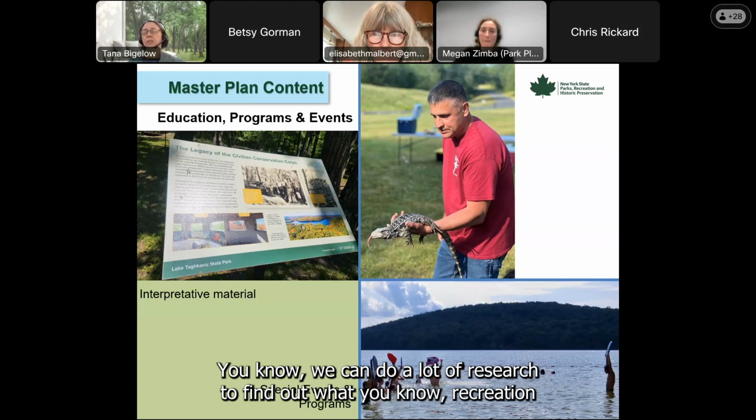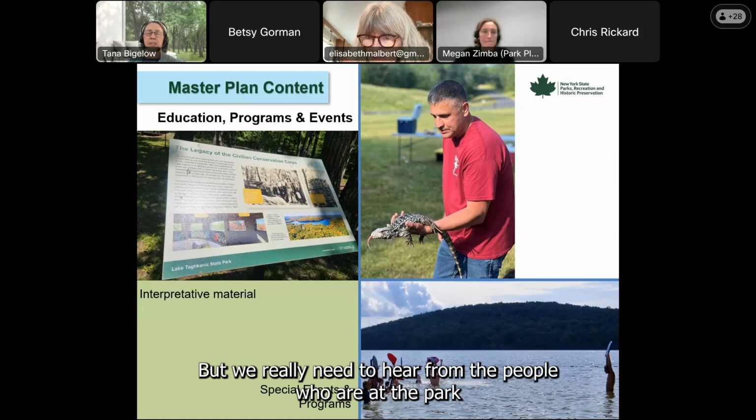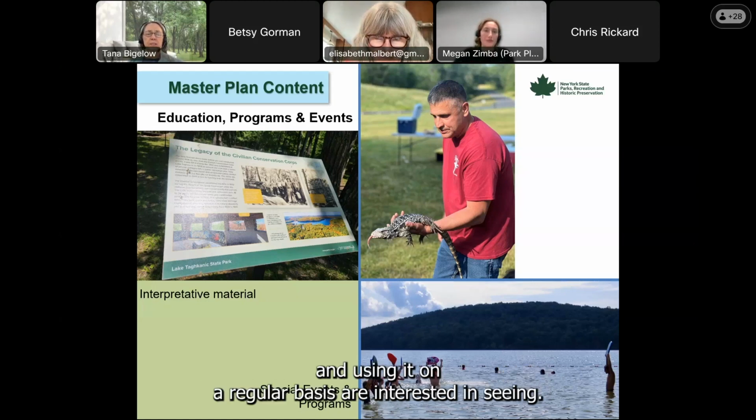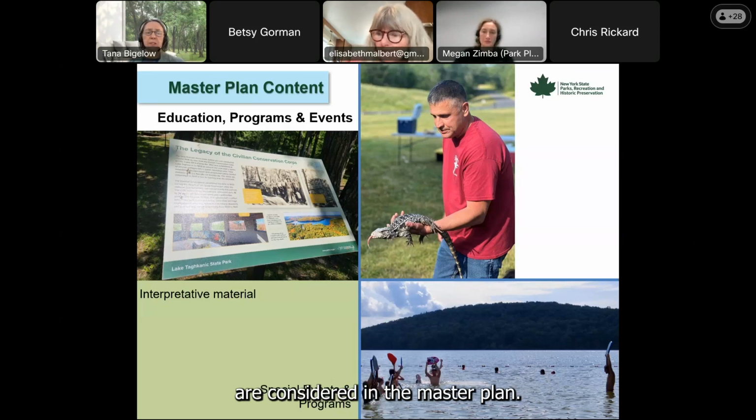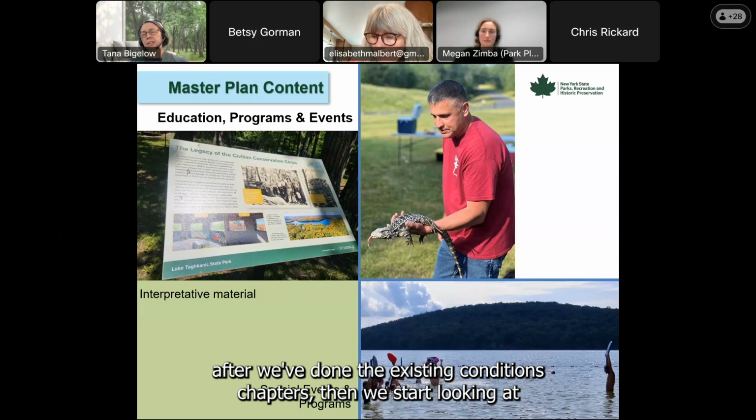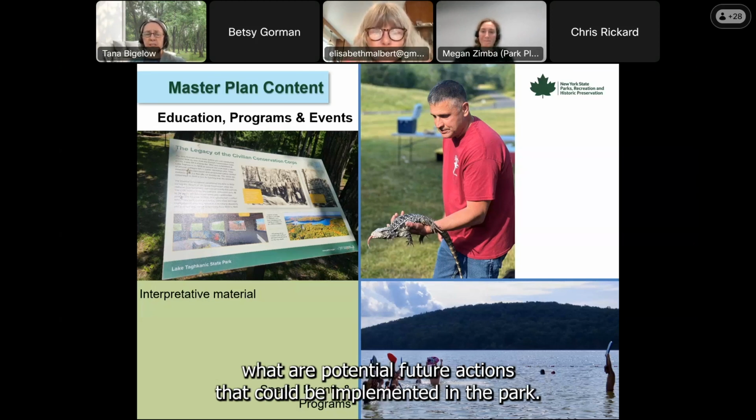We can do a lot of research to find out what recreation trends are and things like that, but we really need to hear from the people who are at the park and using it on a regular basis, and what they are interested in seeing. So the function and quality of all of these elements are considered in the master plan, and then after we've done the existing conditions chapters, then we start looking at what are potential future actions that could be implemented in the park.